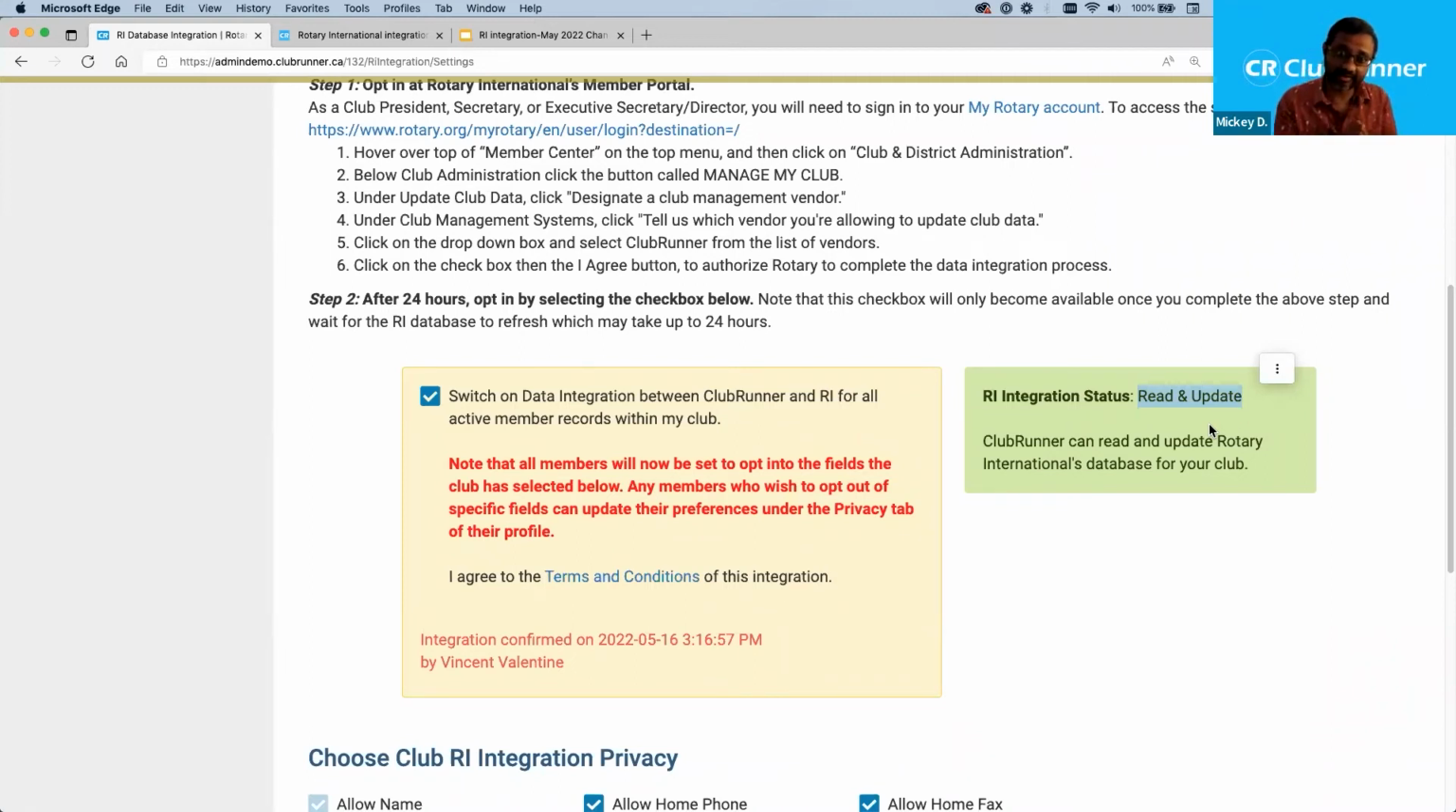I added a member on myrotary.org. Why aren't they showing up in Club Runner? We recommend doing member additions, terminations, and edits in Club Runner. The process is automatic as you go from club up to district, up to RI.